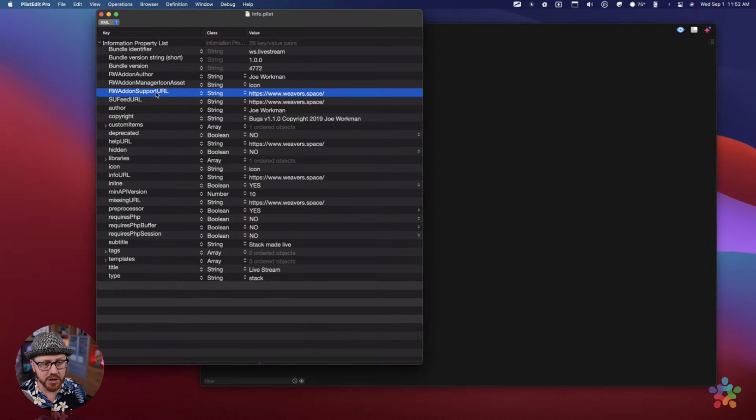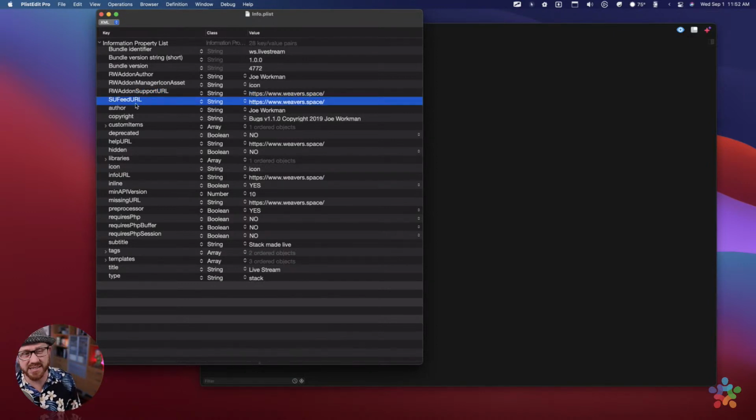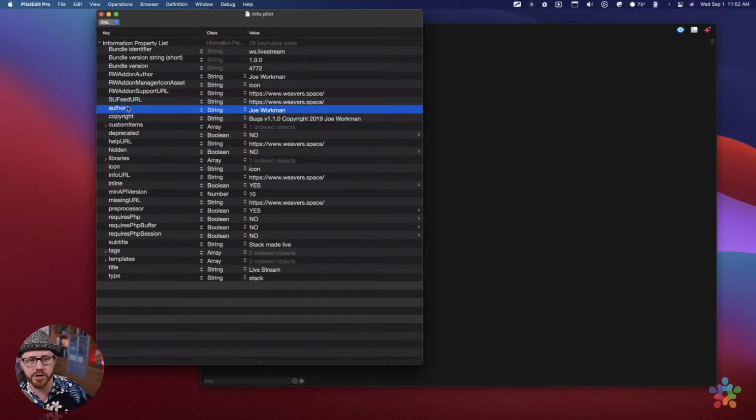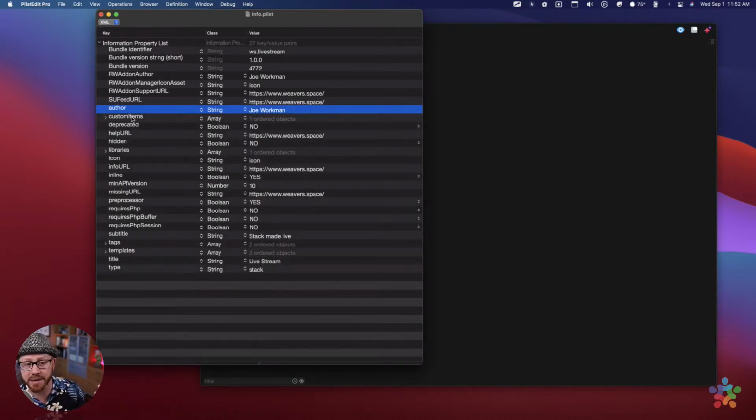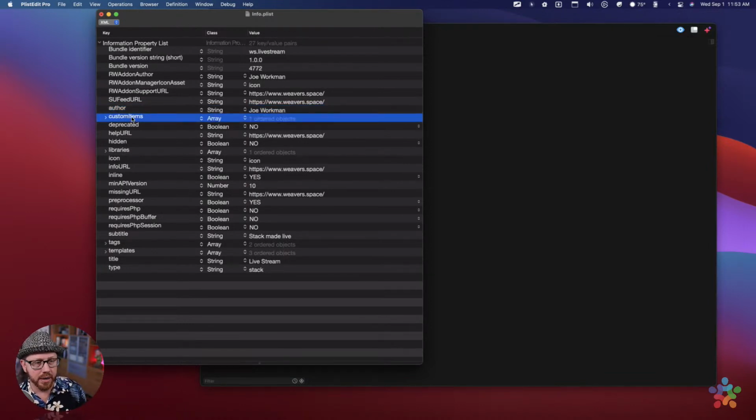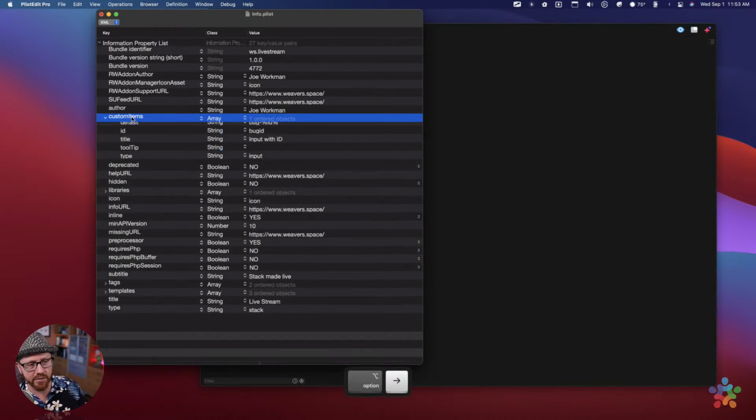There's a bunch of URL stuff. So here's the support URL. If you have an appcast, so you want to supply updates, this is the URL to that. I'm going to gloss over a lot of this stuff. Again, another author field, this one's used by Stacks. Copyright is actually not required anywhere. I add it into all my stacks, but it's not a requirement. It's just something I add in there. Custom items, I'm going to gloss over that right now.